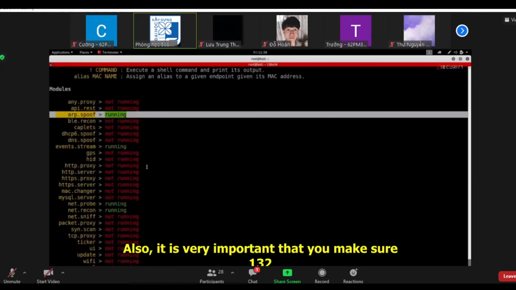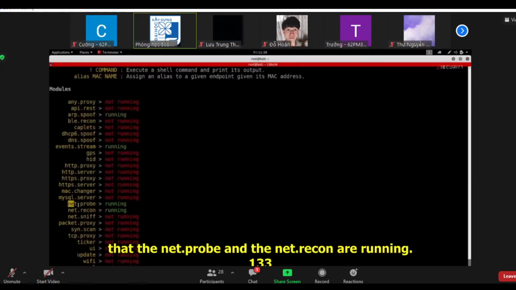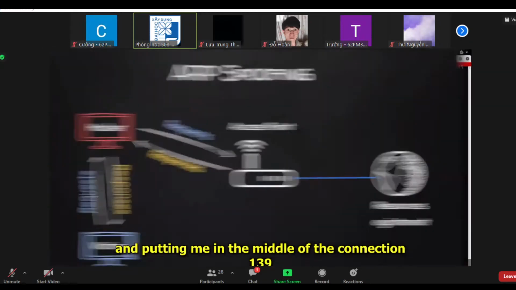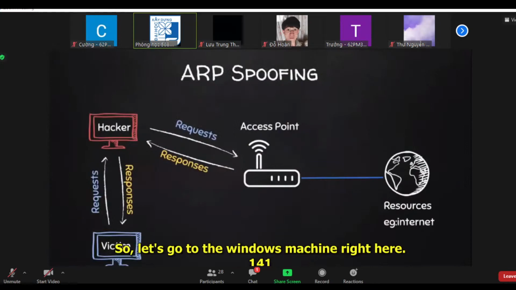Also, it is very important that you make sure that the net.probe and the net.recon are running. We did this in the previous lecture. That's why I didn't do it now. So right now, BetterCap should be doing what ARP spoofing was doing, fooling both the router and the target device and putting me in the middle of the connection as shown here.